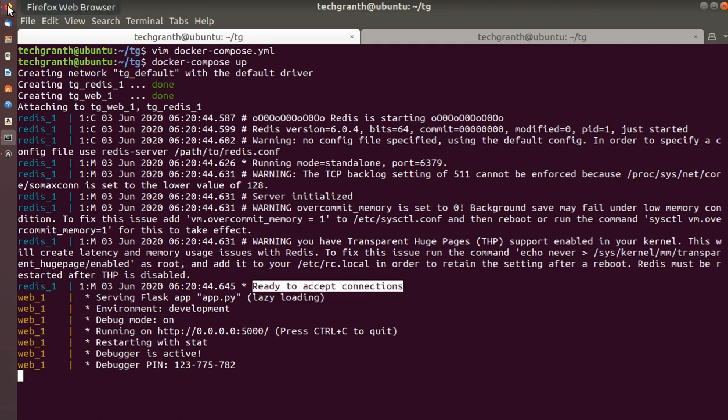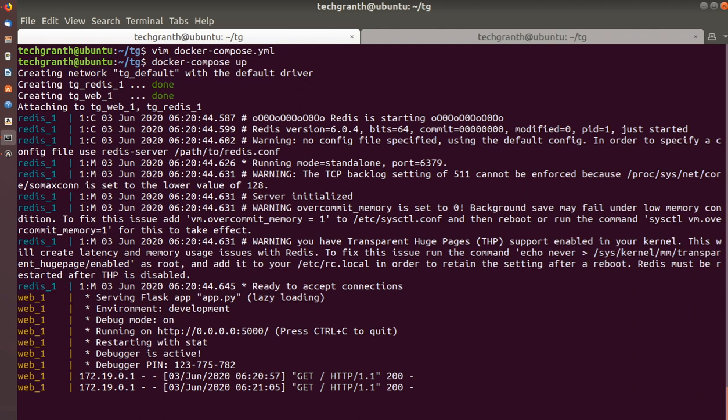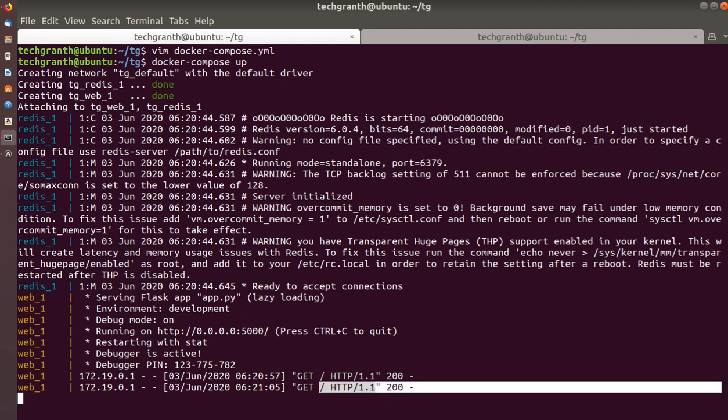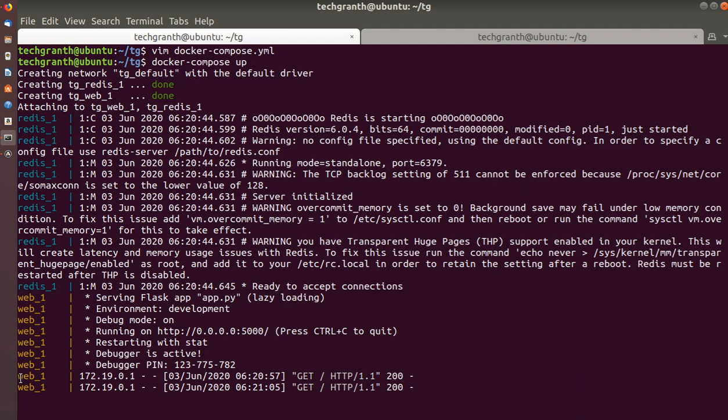So we can again go to the web browser and just refresh. You can see it has been reset to 1. Okay. And if we refresh again, it will again increase this count. And you can see we have done 2 requests there. So we got it here on the web environment. You can see the logs here as well about web or Redis.